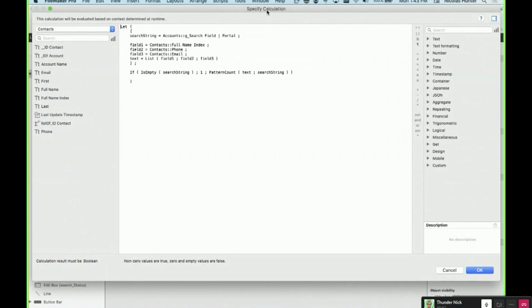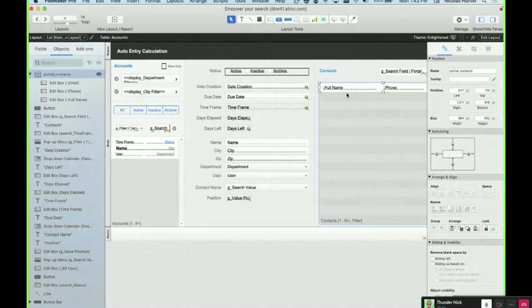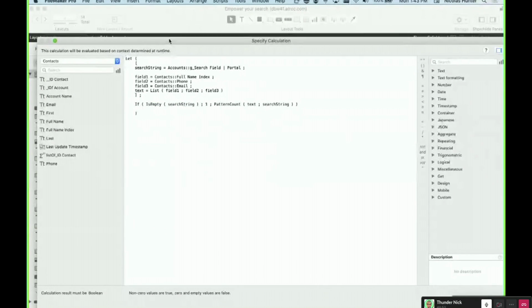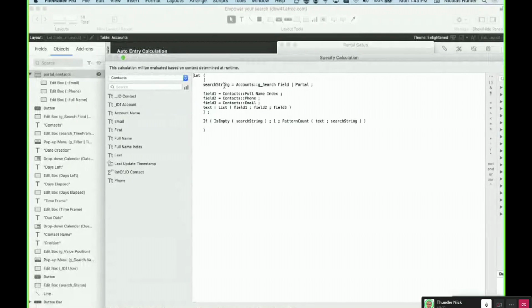So all of this madness, all this craziness of searching, where you type something inside here and you have the result, all of this is in this very simple let statement. So, like I said, first of all, you say, okay, where am I searching from? This is a global field I use to search into the portal. So far this is beginner level.